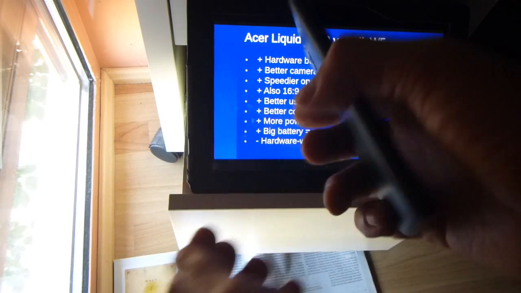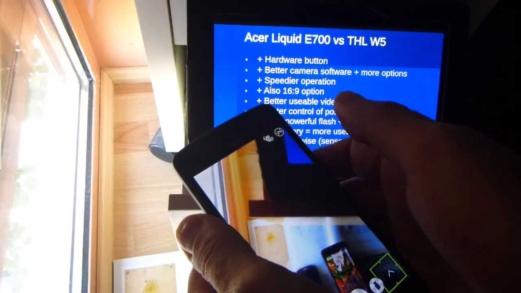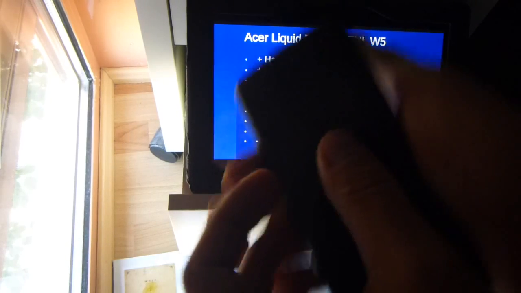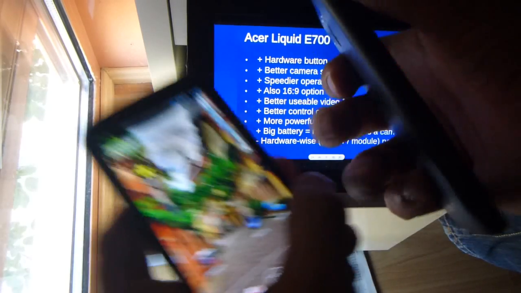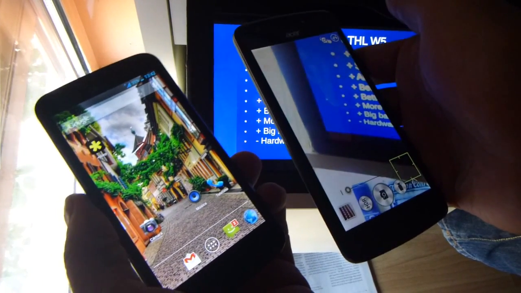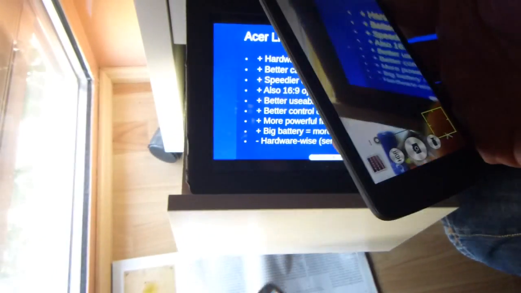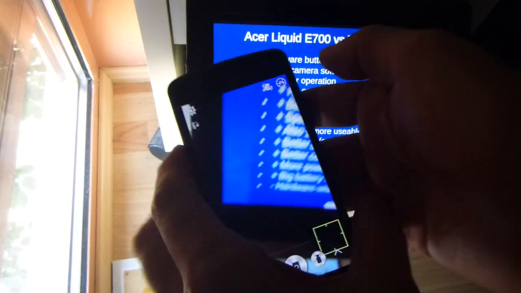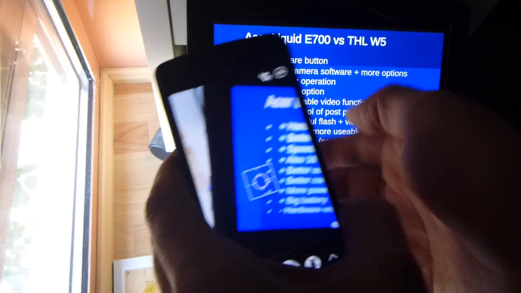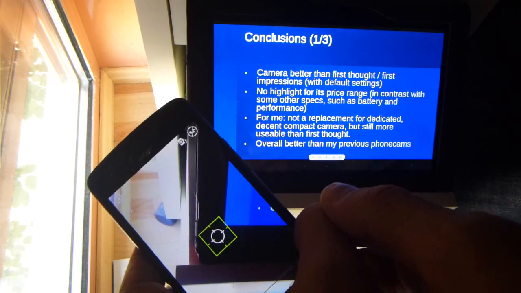Hardware-wise, the resolution of the sensor is not a big step up. Of course the flash is a step up, but not the sensor. But both phones are also in the same price range. I paid 230 for the THL when it came out, and I paid 220 in that range for the Acer. Even right now in Holland it's even cheaper. It's now in the 180 range with some stores.